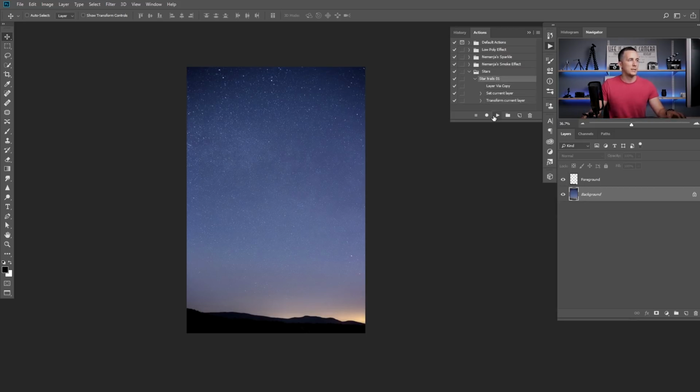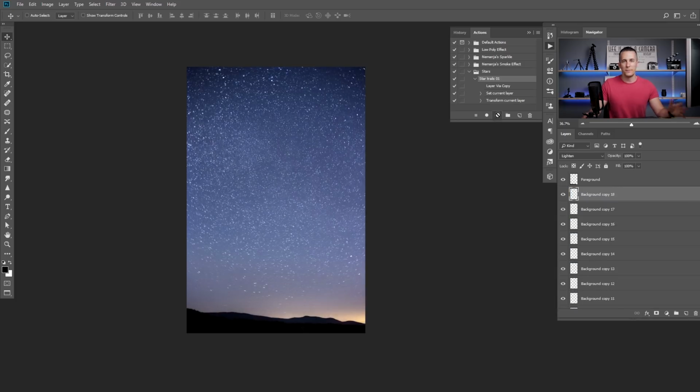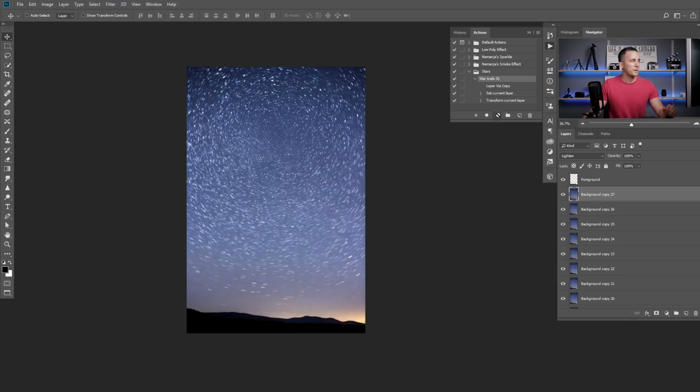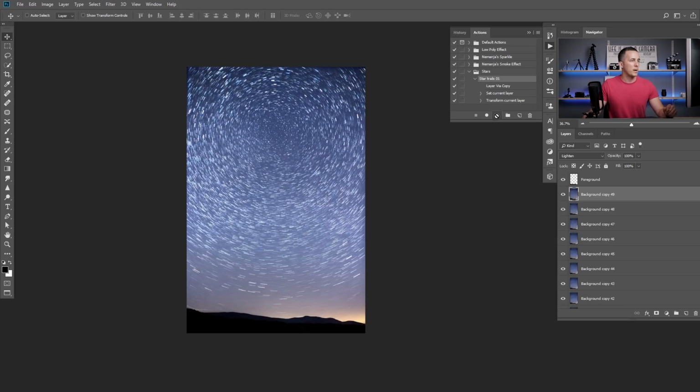Let's go to Star Trails 01 and press this play button 50 times approximately. And as you can see, the stars are rotating around that point that we made. And this is the effect that we have now.